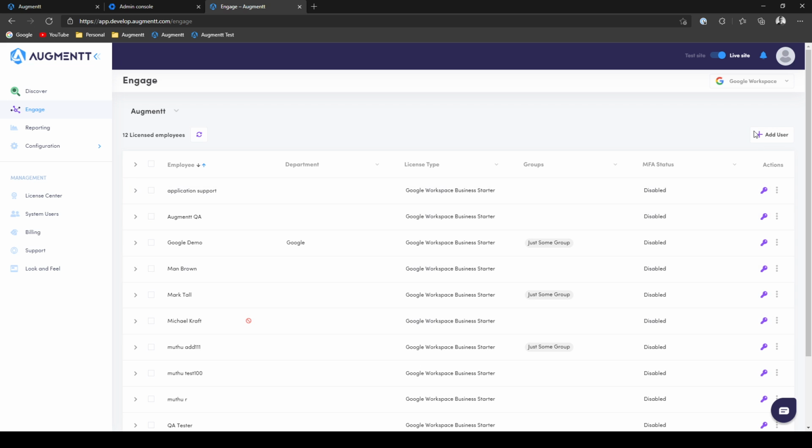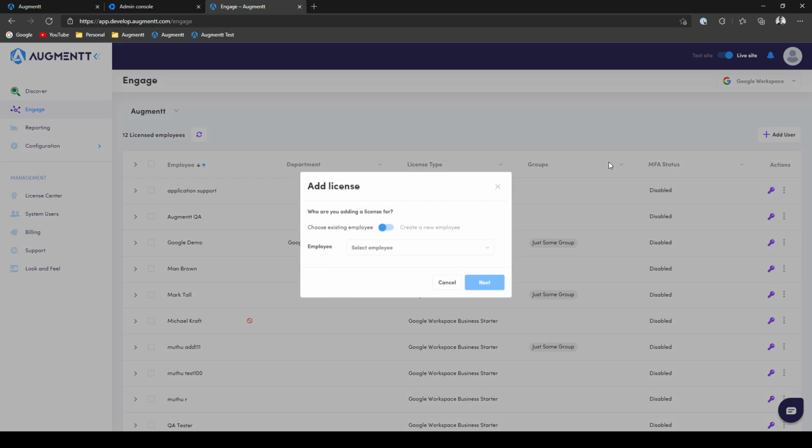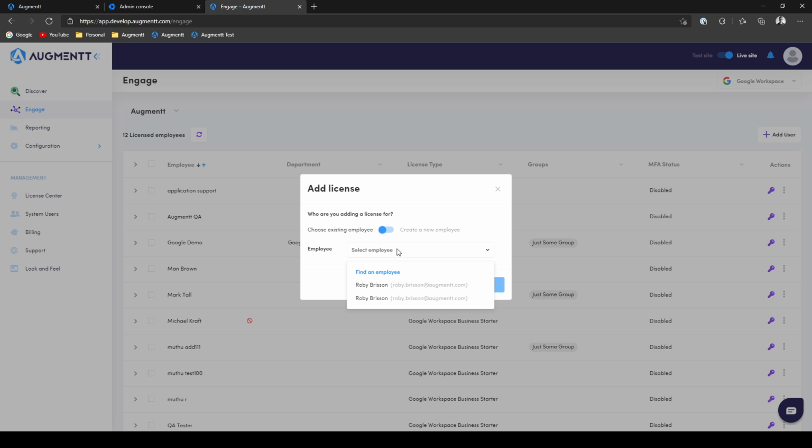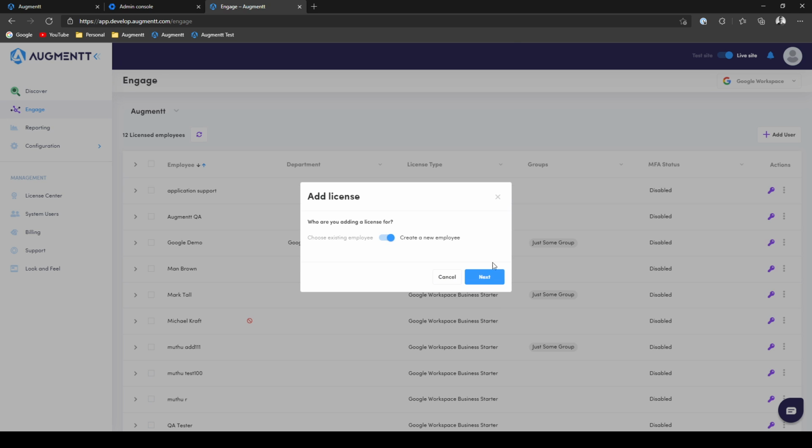I'll run through the actions that they can perform against these. The add user action allows you to choose an existing employee from the list. We populate our employee list based on the list of users discovered, but users can manually be inserted in the Augment list, and you can then pick these from a list and create them as a user within your Google Workspace environment should you choose so. Or you can just create a brand new employee from scratch, which will add them to both systems, Google Workspace and Augment.